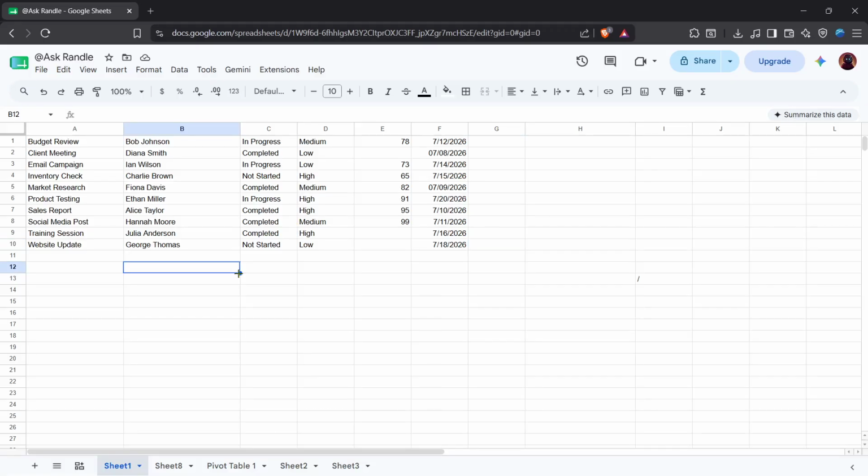Before you make any changes, it helps to have your source data already organized in a clean range, because the drop-down will pull its options directly from that list.